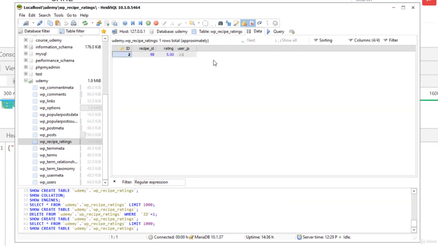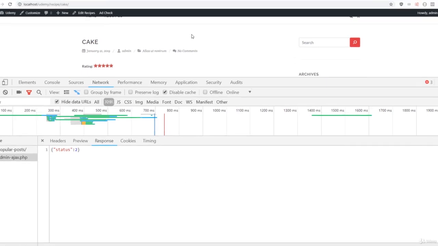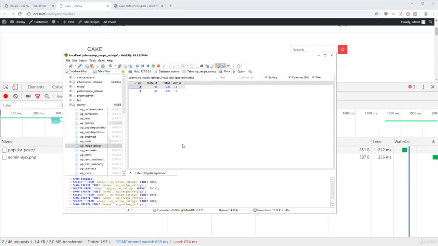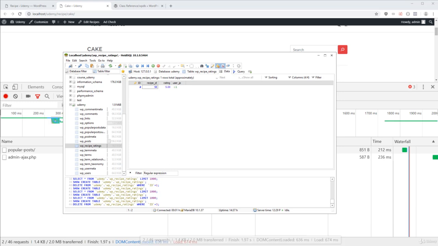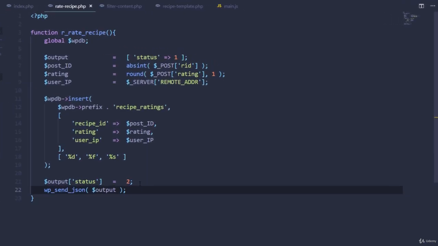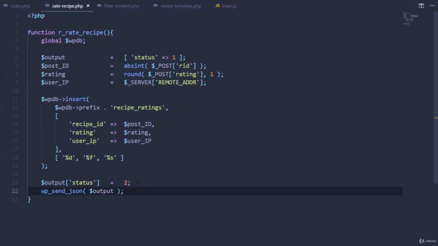If you refresh the page and try rating the recipe again, you'll find another insert. We don't want this. Let's delete that second insert. Let's fix this by checking if the user already rated the recipe. For this, we'll be using a custom SQL query rather than a method. We could have inserted our data without the insert method, but the insert method provides extra security and sanitation.